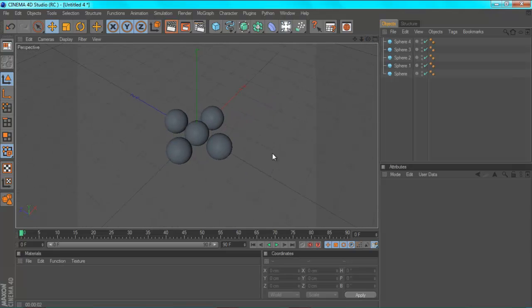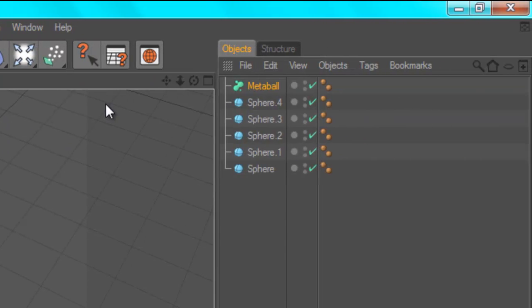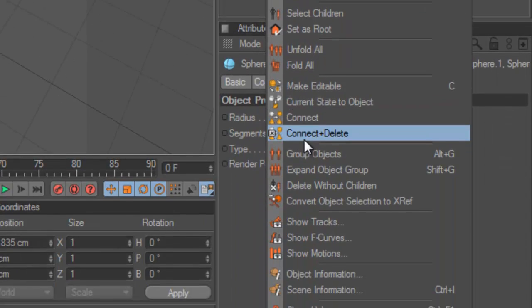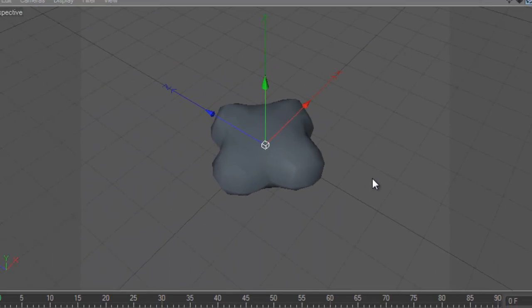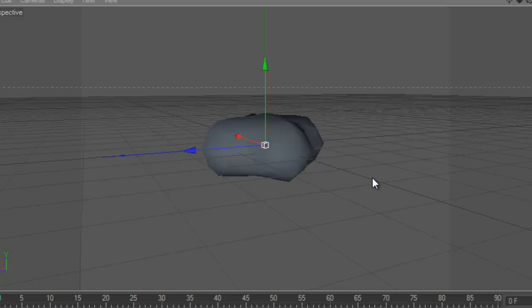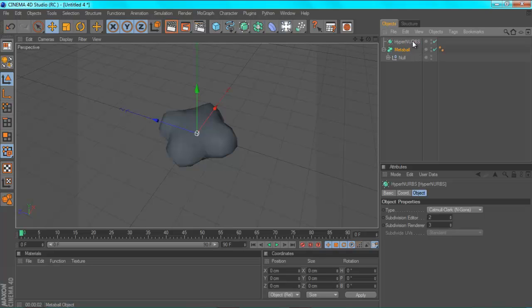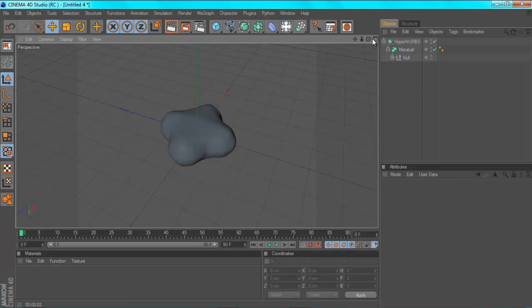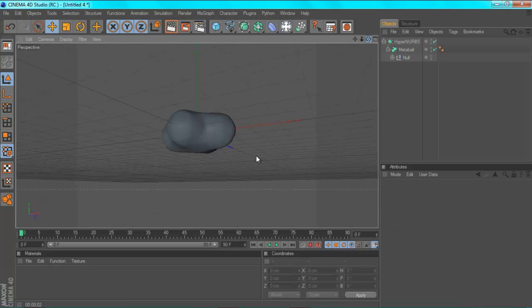So you want to go up to where this emitter is. Oh, sorry, no, this bit. And you want to go to Metaball here. And you want to group your spheres. So right click, group objects, and drag this under the Metaball. As you can see, it's already grouped them up into some liquid sort of shape. Obviously, you're going to have to HyperNURBS it, and that makes it all smooth. You might want to fiddle around and drag them in a bit, but I'm not going to do that for now. So there you have it.